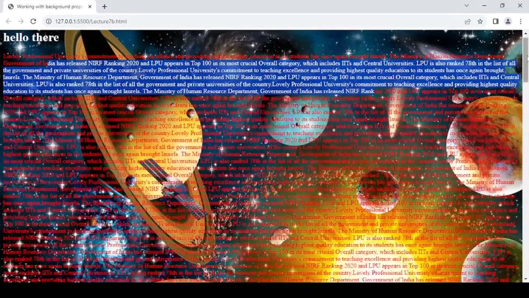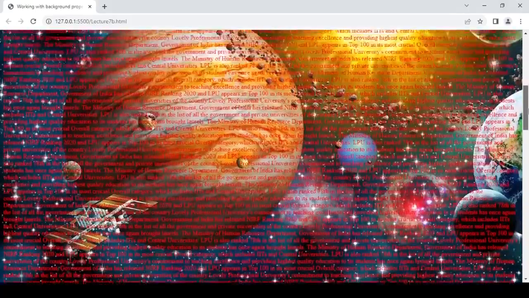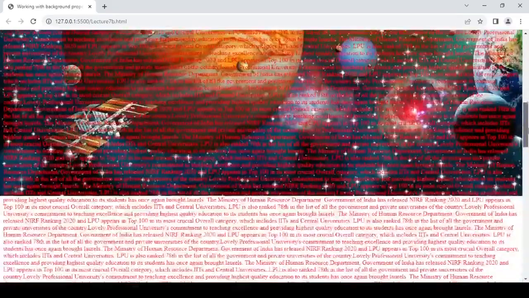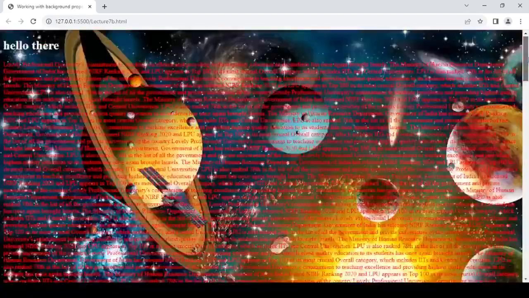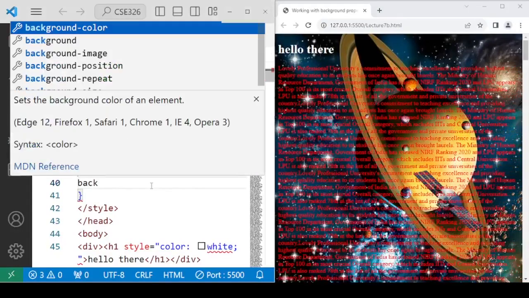Let's maximize the browser. Now let's start scrolling. What you see is that the background image is also being scrolled along with the text. Background image is over till here, but the text is still there. The text is till almost here. Now let's say we do not want this background image to scroll along with the text. For this, we'll be using the background attachment.